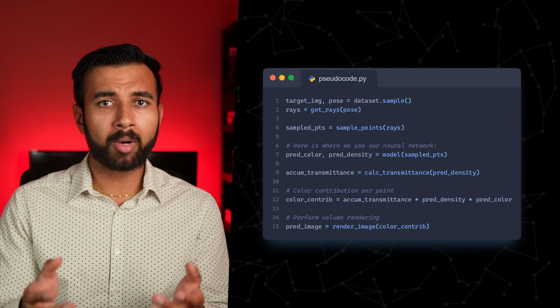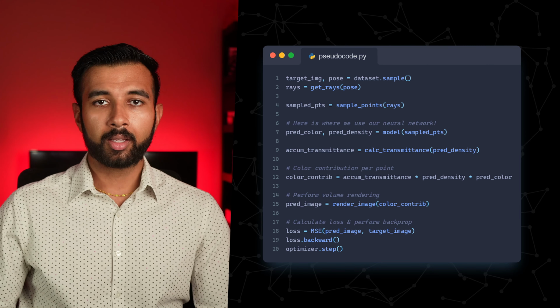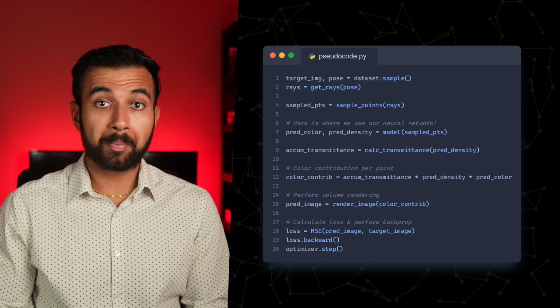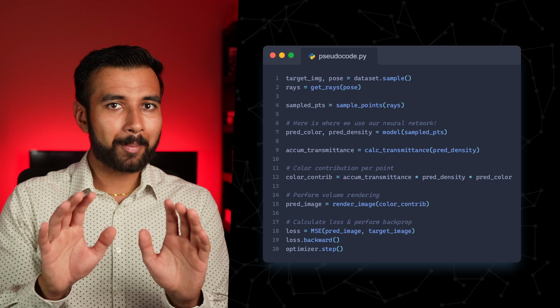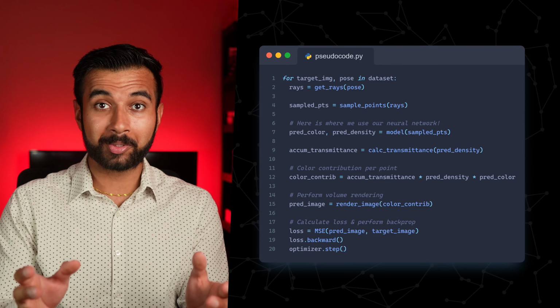Fifth, we sum up the contributions of each point to result in our final estimate of the color of the pixel that the ray was originally shot from. Sixth, once we have the estimated colors for each pixel in our image, we compare our generated image with the ground truth from the training dataset. Then we calculate the loss, and with the magic of differentiability and calculus, perform backpropagation. And finally, we repeat this for all of the images in our dataset.